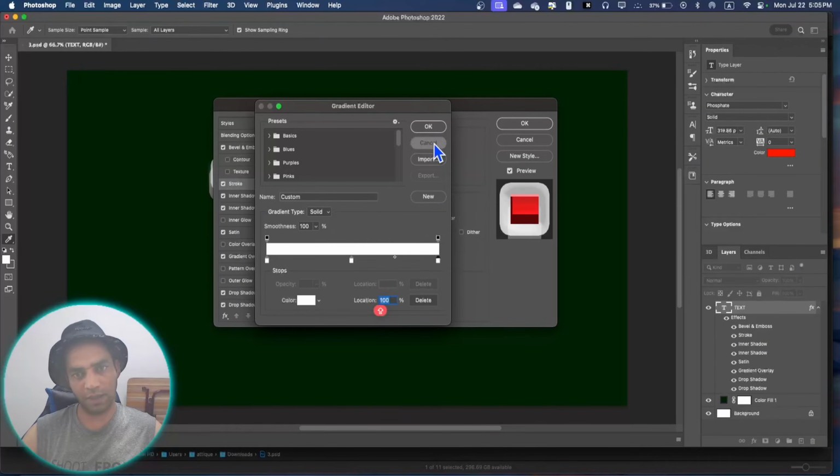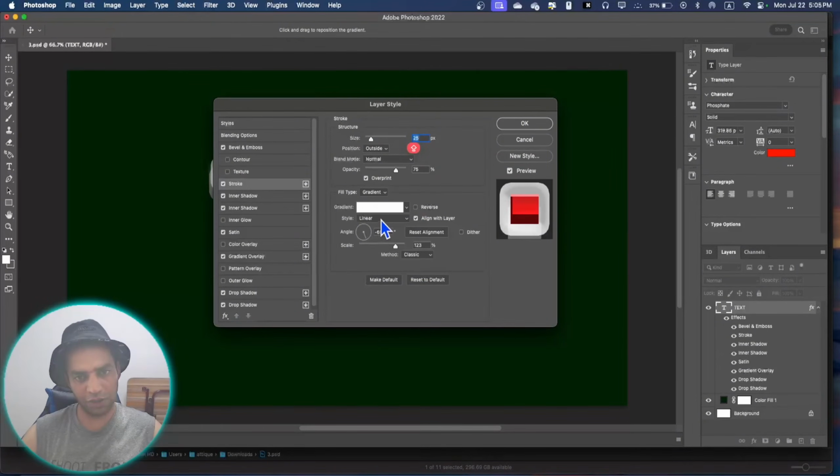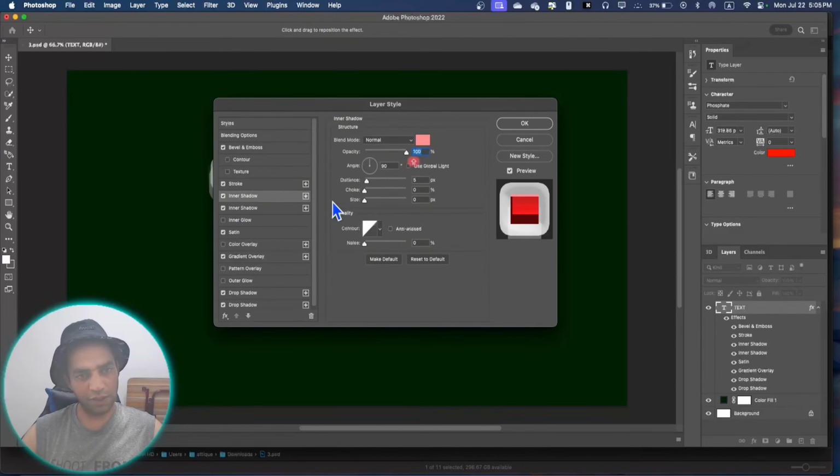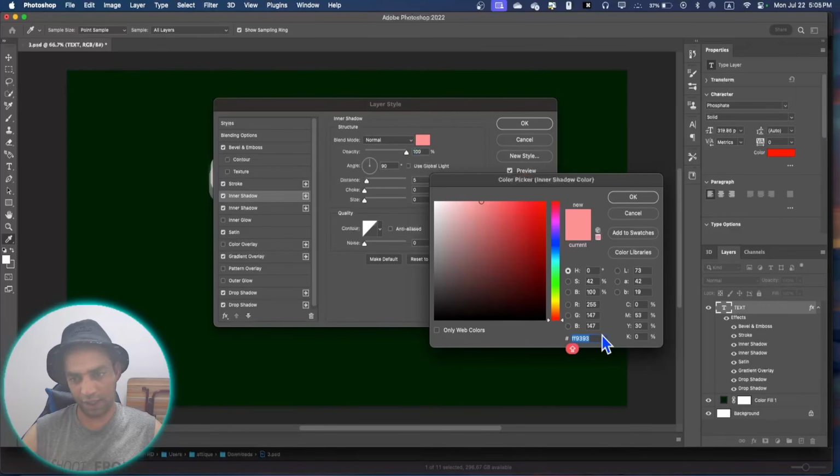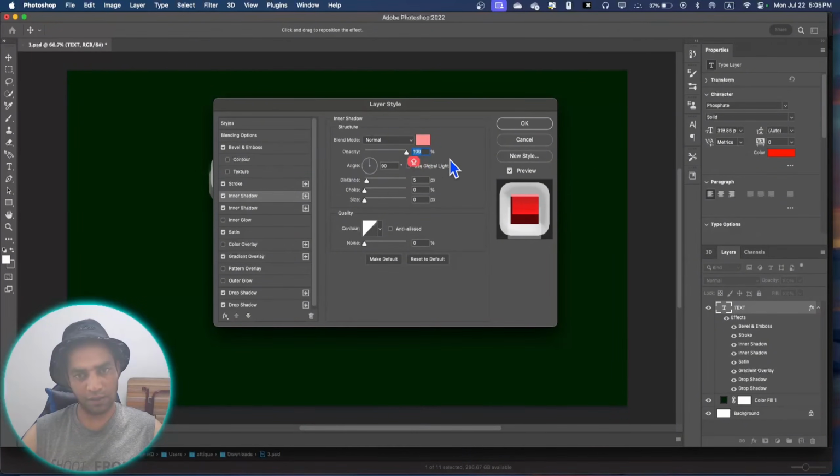Now press done button here, then go to style and choose linear, tick mark this one, go to -69, scale 1 to 3, method classic. Once you are done here, go to inner shadow and make sure that you are selecting this color code FF9393. After that, select opacity 100%, distance 5, choke 0, size 0, and angle 90°.